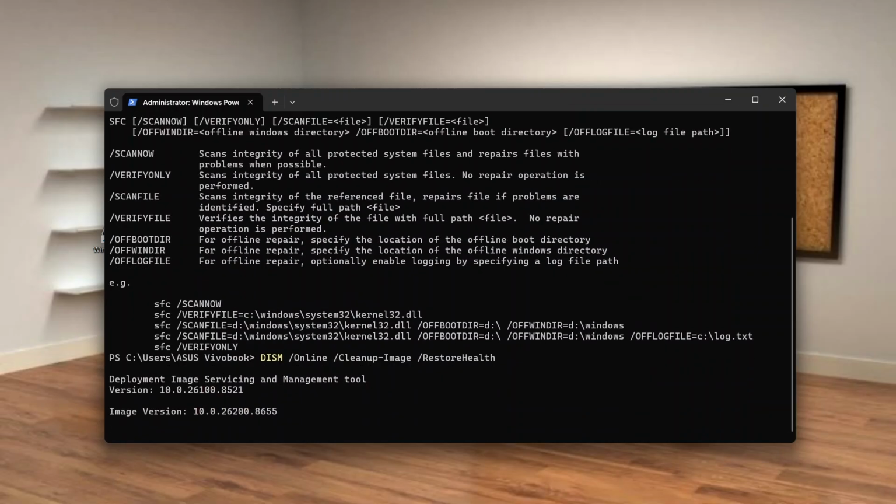Inside the terminal, you'll need to type another command: DISM /online /cleanup-image /restorehealth. Remember to ensure proper spacing in this command as well. DISM should be followed by a space. Then each part of the command should be spaced appropriately. After typing it in, press Enter. This command will search for and fix any issues within the system image.